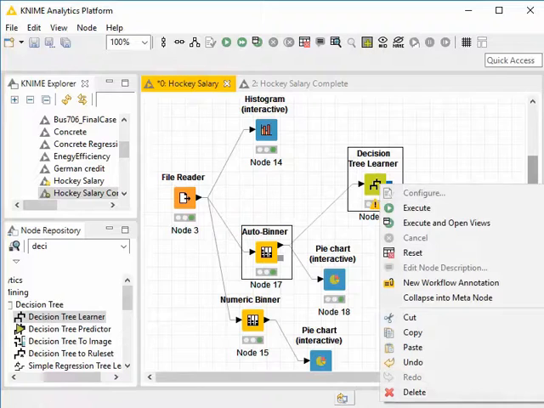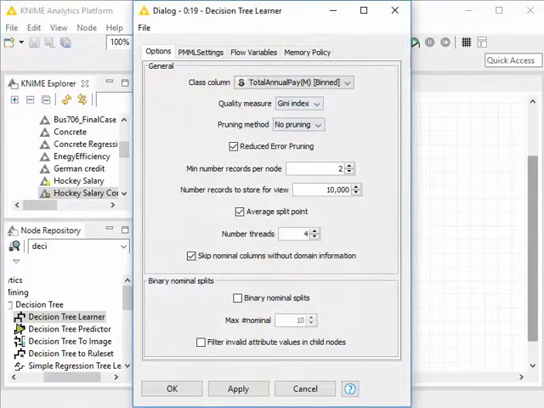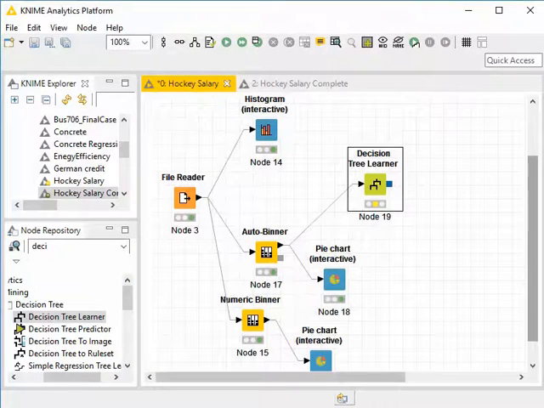To configure this, select one only, configure it. I'm just going to accept the defaults. It's somehow figured out that the classification, or the response variable, is total annual pay that's been binned, and I'll accept all the defaults here for the learning.